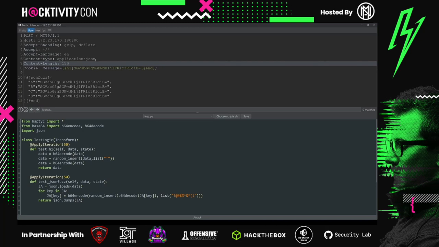The H1 tag takes the data, decodes it, performs a random insert, and then re-encodes it and sends it into the application. In the case of JSON fuzz, it loads the data into a JSON deserializer. For every key found in that JSON structure, it will decode the value in that key, randomly insert a character from this list, re-encode it back into that key location, and then re-serialize the entire JSON structure and send it back in. Both tags are now placed in the payload in a pitchfork style, so they'll both execute in parallel.